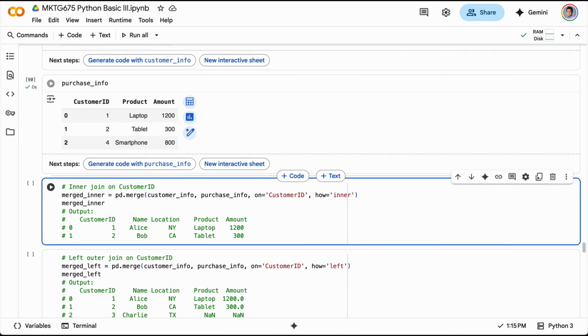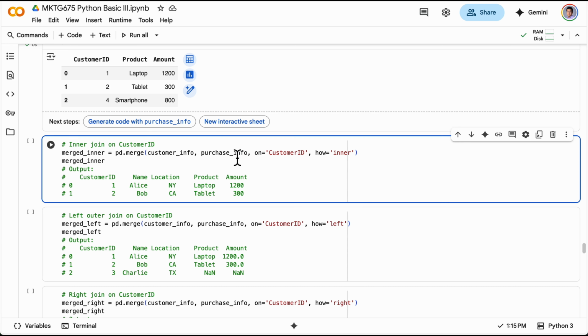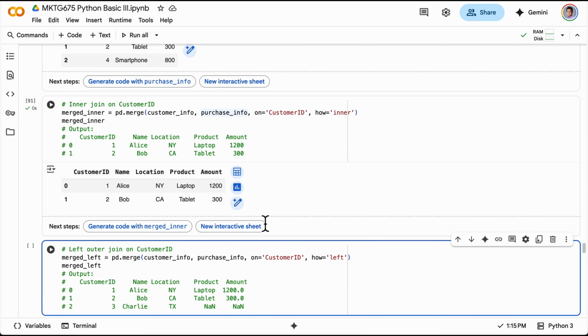An inner join returns only rows with matching keys on both sides. Here only customer ID 1 and 2 appear because they are present in both tables. Inner join is the intersection of the two key sets, useful when analysis requires data from both sources.